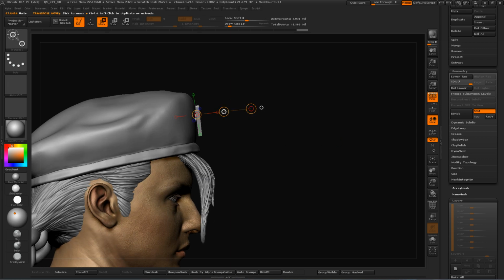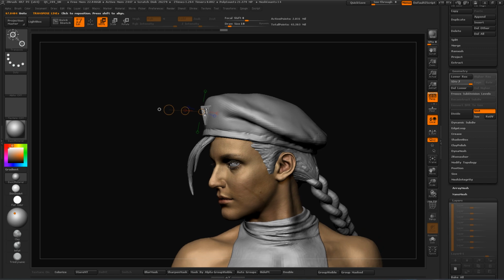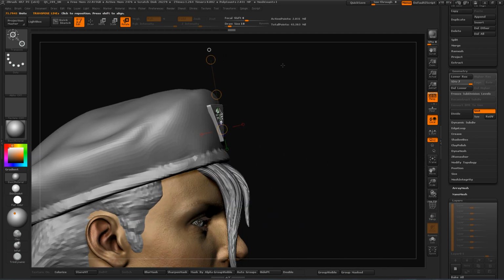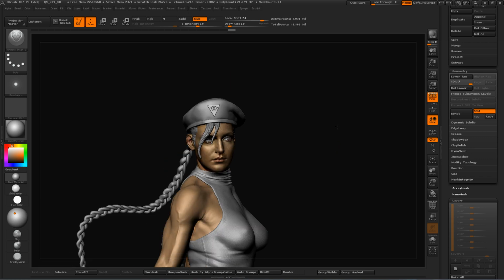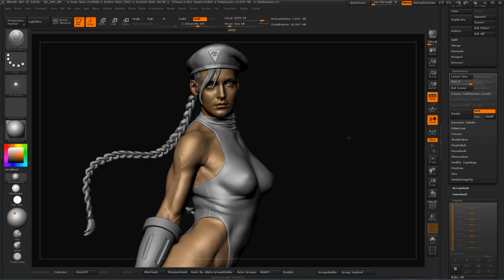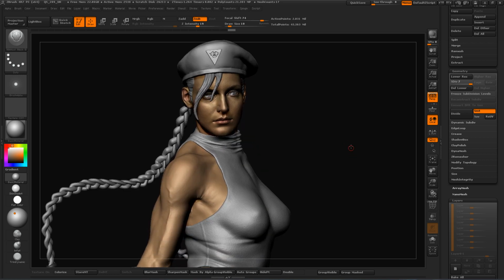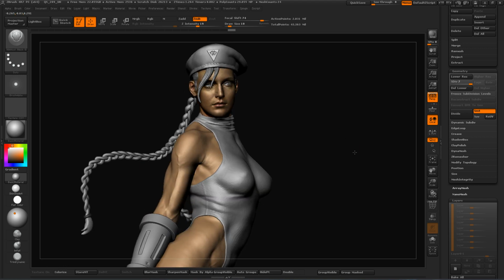And then just move on the top of it, so it's more even. Alright, that's it. So we can move on to the body part.